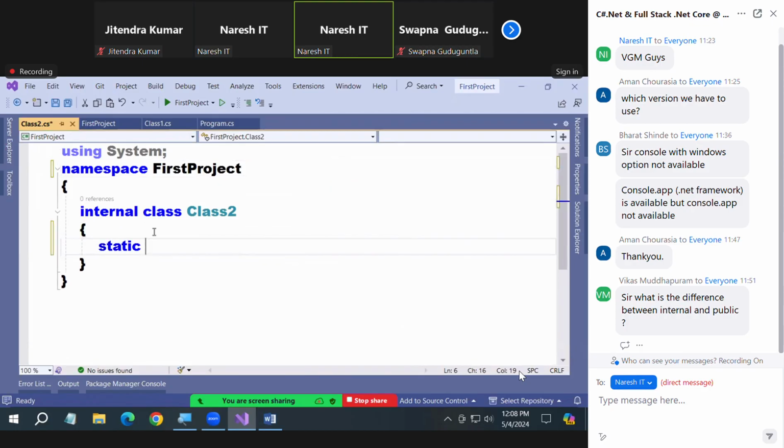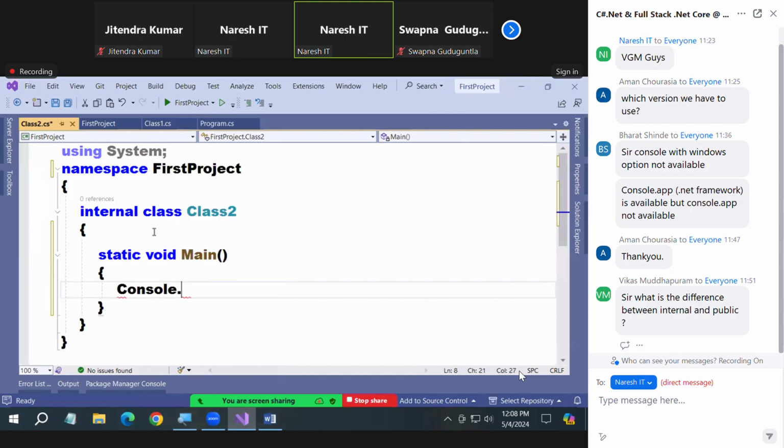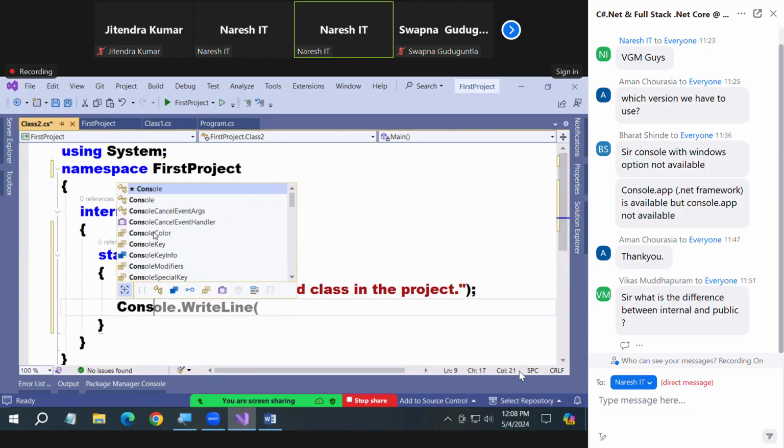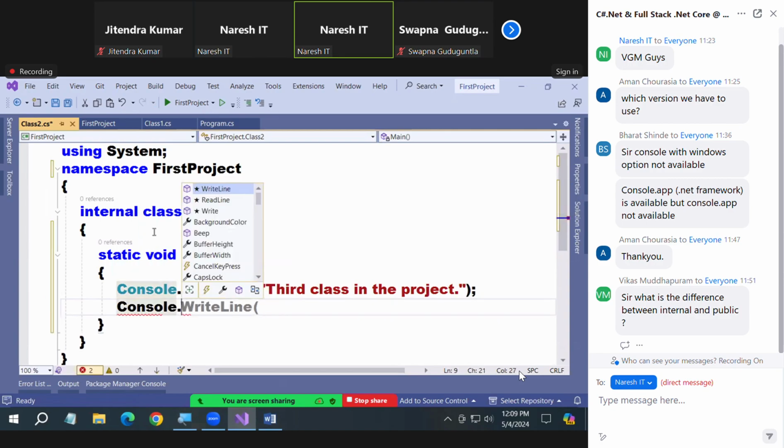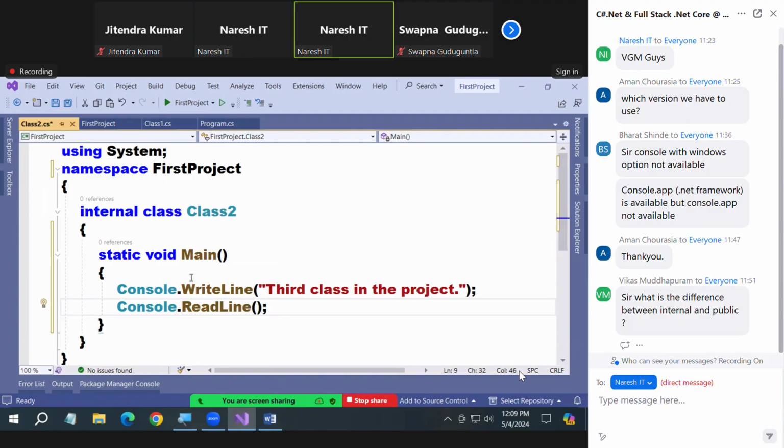Come on. Static void main, console dot write line. Third class in the project. Console dot read line. Are you clear or not? I'm using console dot write line, console dot read line. I'm just using both the two options.